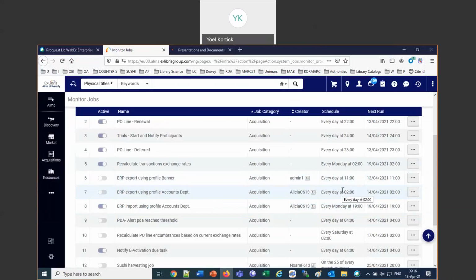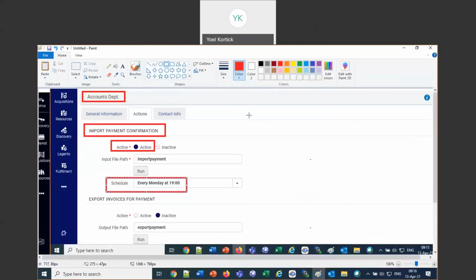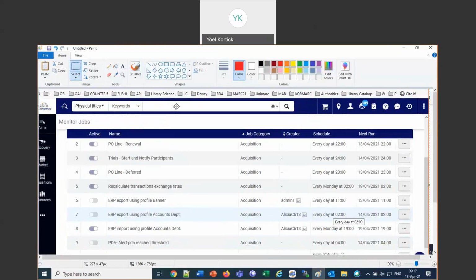Let's take a picture of this one. And it's not active. Here we see it's not active. It's also using the same profile Accounts Department, and it's every day at 2.